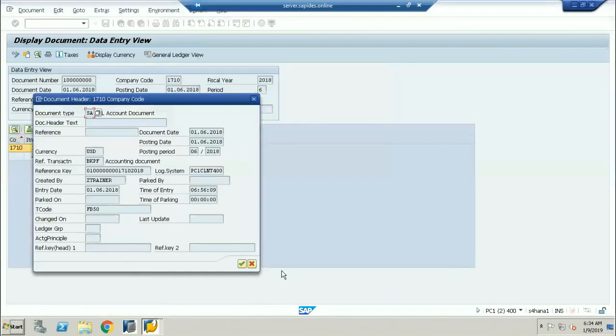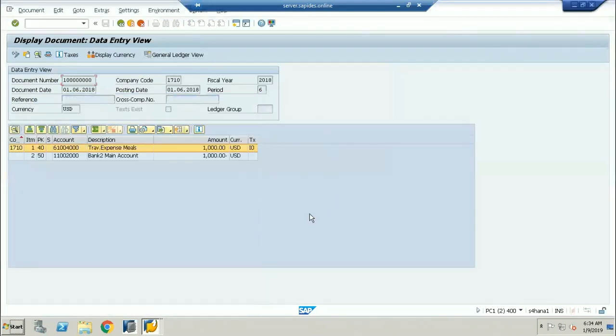See, this is the document. I got this document posted on 01/06/2018. I don't know, Mahesh, which ledger you have got posted here. This is what we call the entry view. There are two views for any document. One is the entry view, another one is the ledger view, that is the GL view, general ledger view. So here you are seeing the document in the entry view.